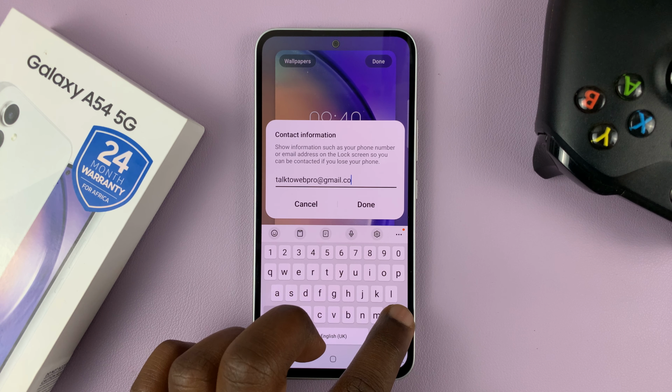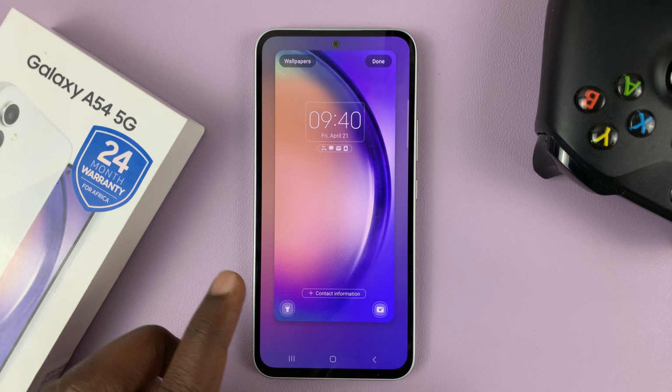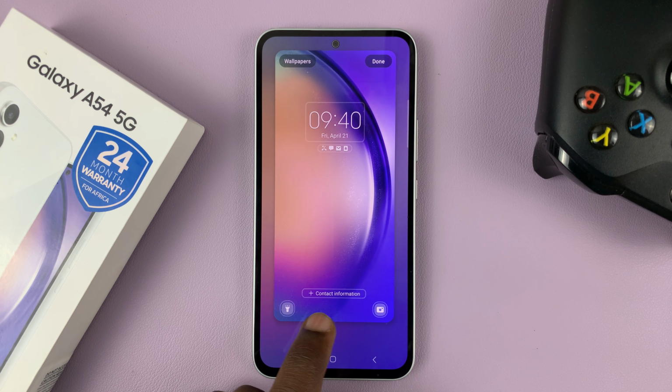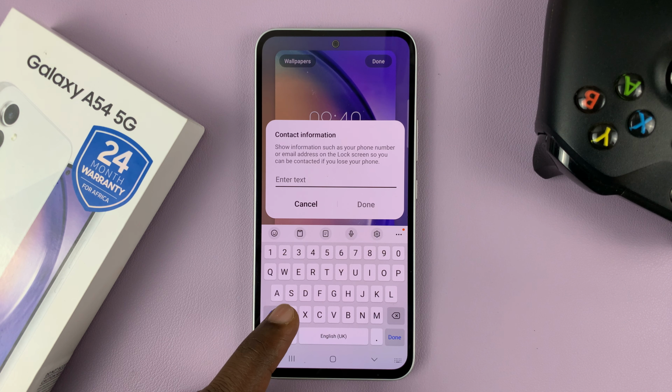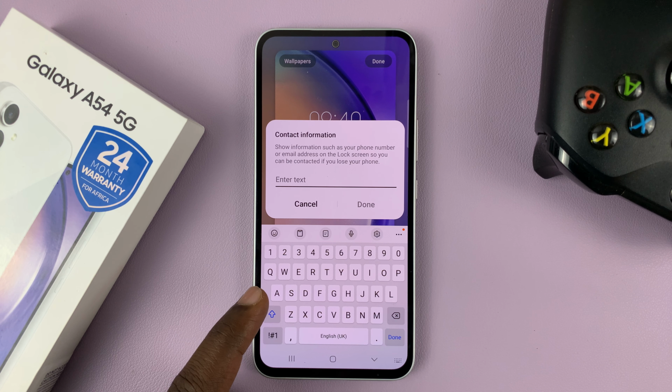So since I have information, it has my information. So let me just show you what it looks like. So it's going to look like this: add contact information. So if you tap on that, then you can enter that alternative phone number or email address where someone can reach you in case they come across your phone.